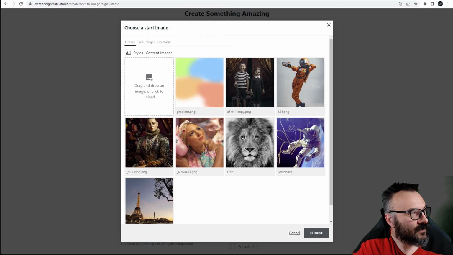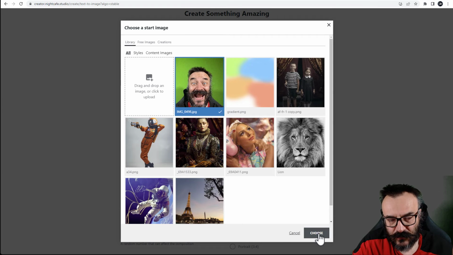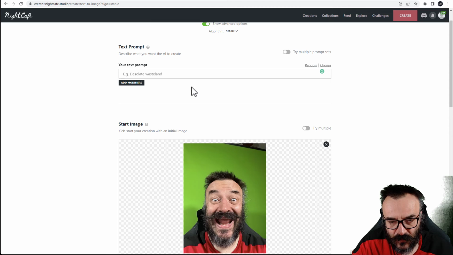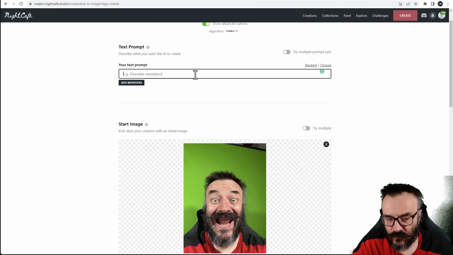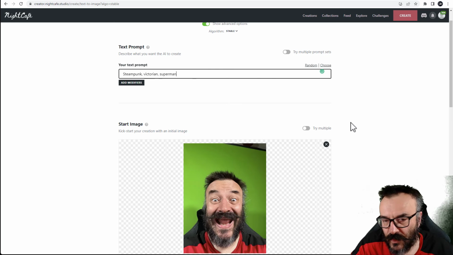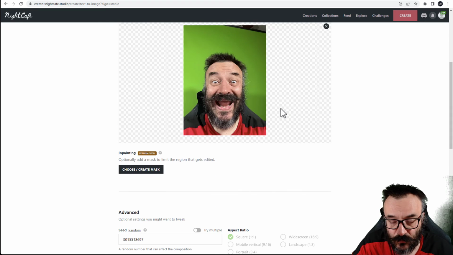And what is better to add than just a photo of a handsome guy? Okay, so right here the guy. Let's go ahead, I choose this image, and you can see it is kind of predefined. So what are we going to do? Let's set steampunk Victorian Superman. Okay, that could be a very interesting effect. I don't know what will happen. Actually, I never tried this. I will try right now.